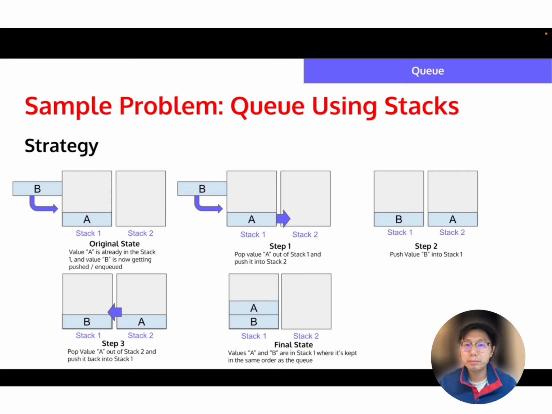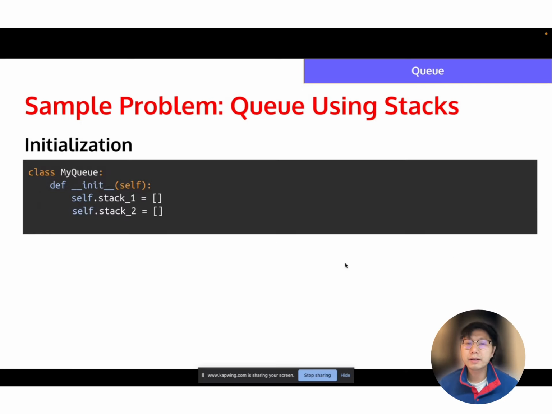As we now see, by moving things across two stacks, we can actually achieve the same ordering property as the queue. Now, let's look at the code implementation of queue using two stacks. For initialization, we initialize with two stacks. One of them is called stack 1, and the other one is called stack 2.